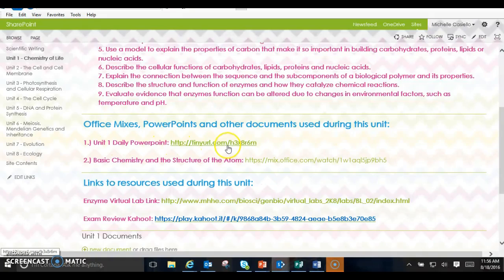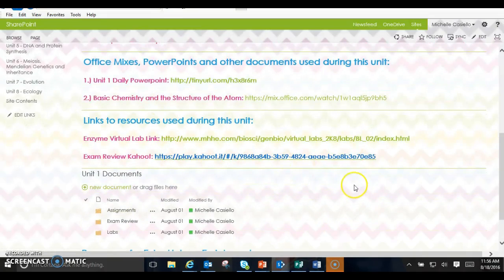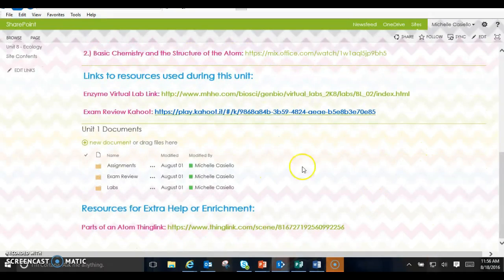I already have a PowerPoint posted. I already have our first notes posted. If we use resources and online websites during class, I'll put them here. And then any documents we use during class, I will add to our Unit 1 Documents folder. I have them split by assignments, reviews, and labs, so you'll click on the appropriate category to get the correct document.